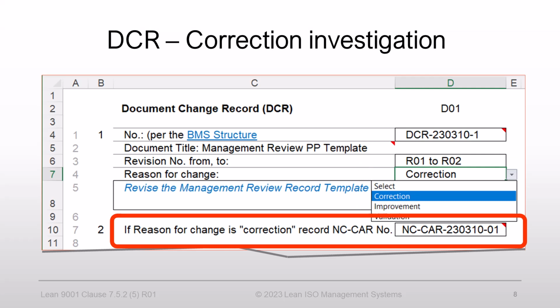This is why I recommend documenting corrections as non-conformities to understand their root causes. Non-conformities are good stuff. They help you to learn from previous mistakes if you document them, of course. We get the non-conformity number from our BMS structure, similar to the DCR number.